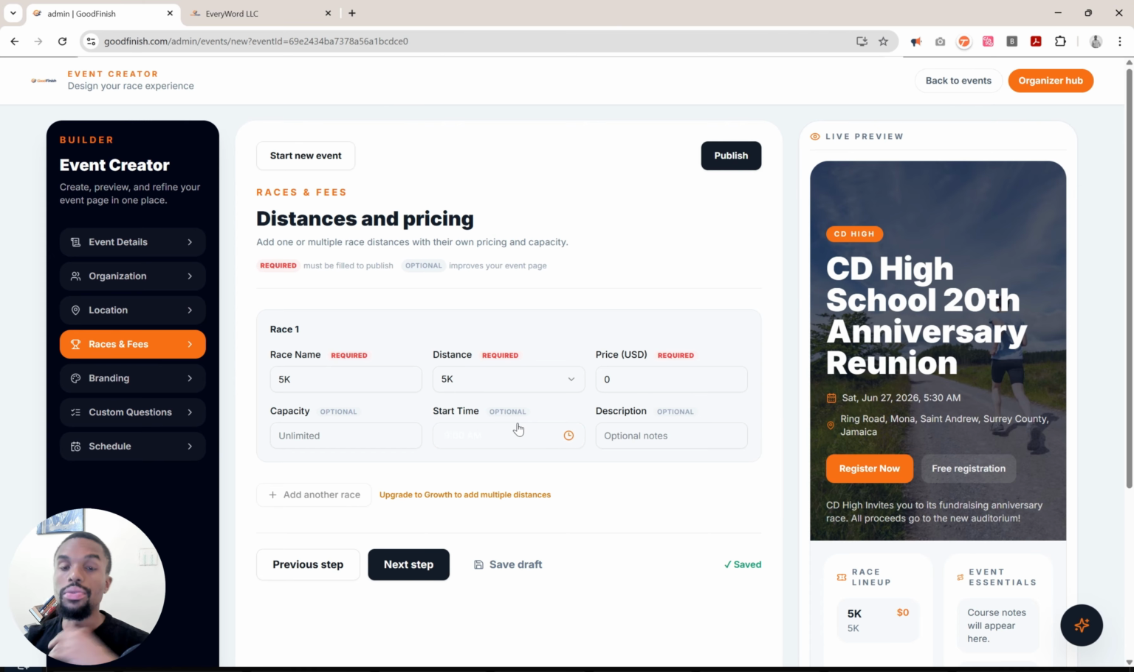So we get to the most important part, which is the races. Any event can have multiple races underneath it. And a race is basically a segment. So you can have a 5K. In this case, this is just called 5K. You could have two races, one for the 5K runners and one for the 10K runners. Or you could have three different 5Ks, one for kids, one for adults, and one for walkers, for example. So under races is where you would separate the different groups who are registering.